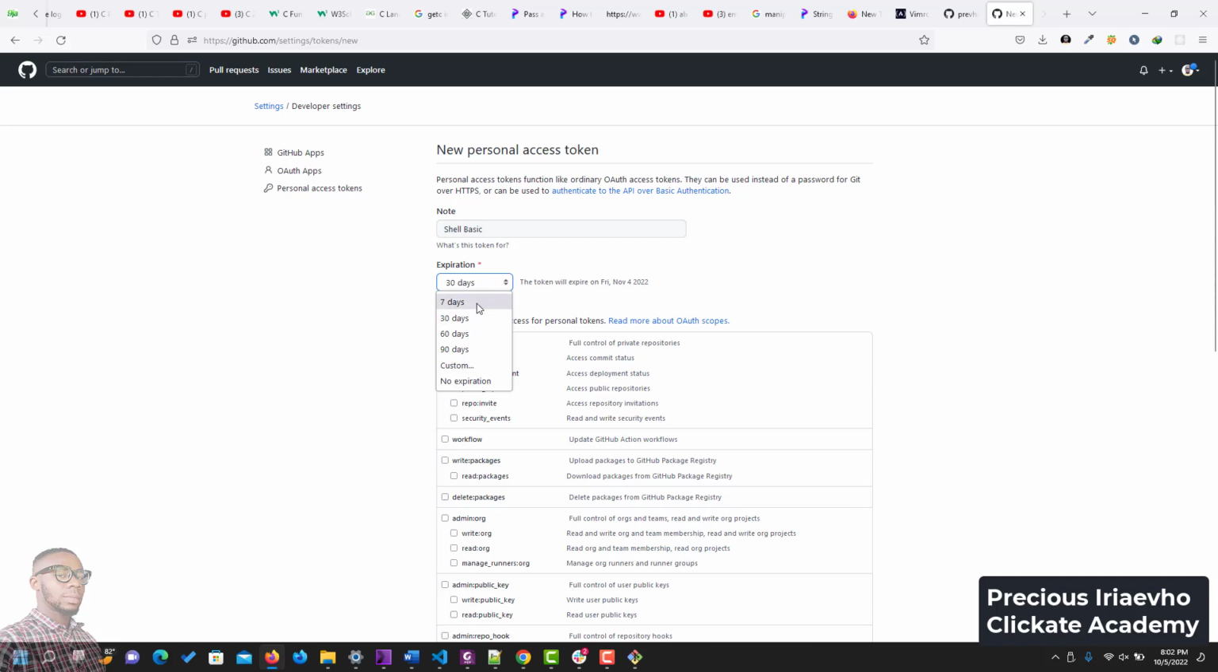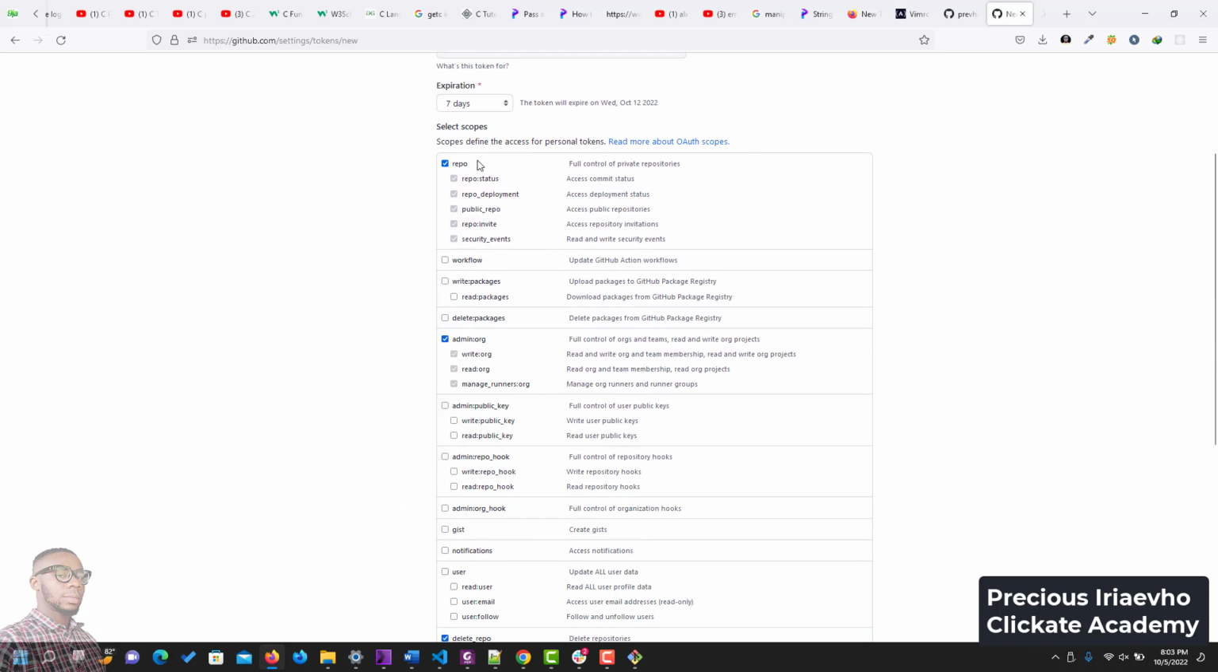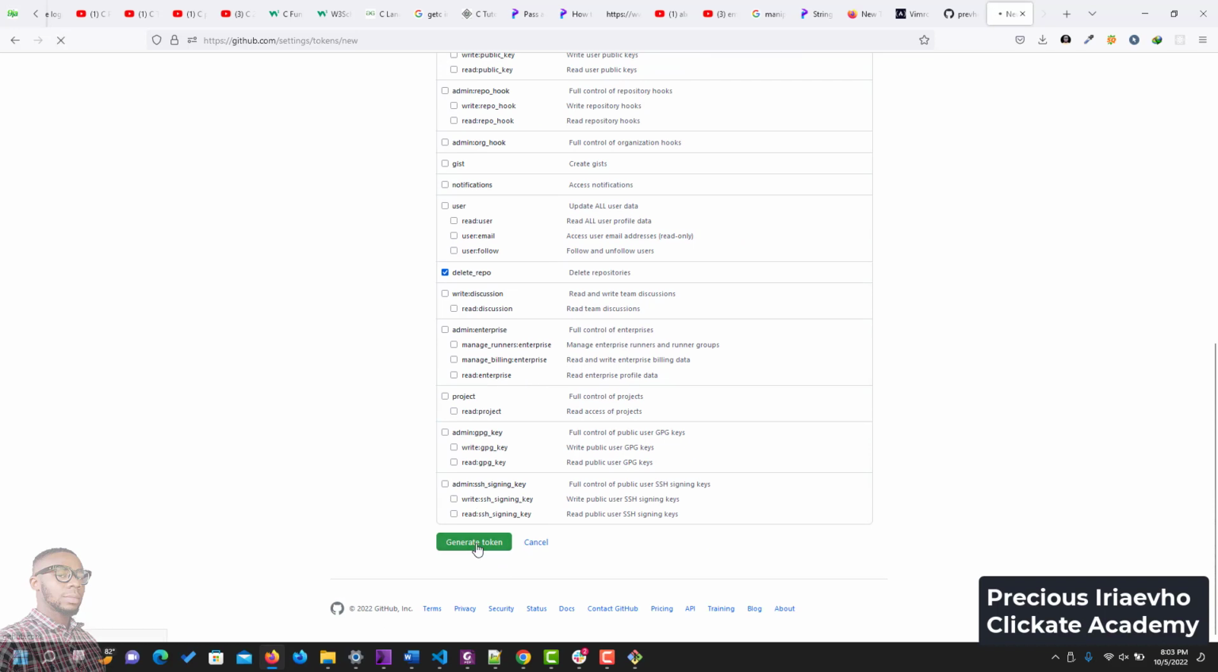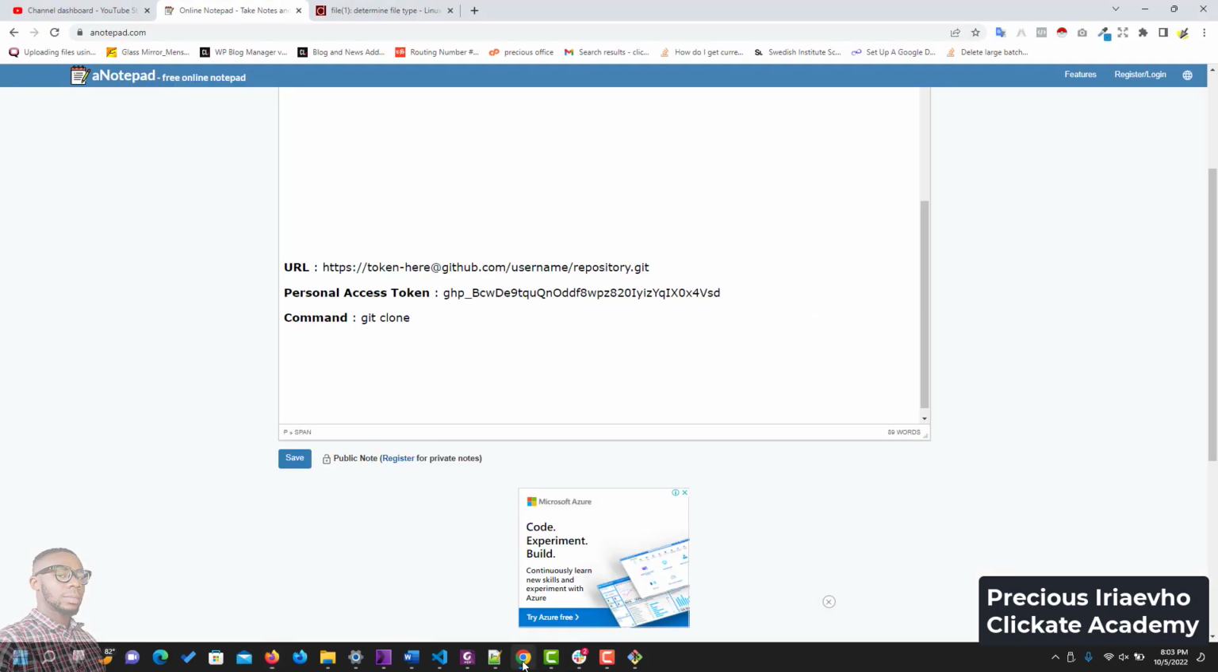This should be valid for just 7 days. Then you select repo. You can select admin and delete repo. Okay, then generate token. After generating the token, just click on copy to copy it because you will not be able to see it anymore. Then come over to a page like this or any notepad editor you have and paste your token. So this is the token I just generated.